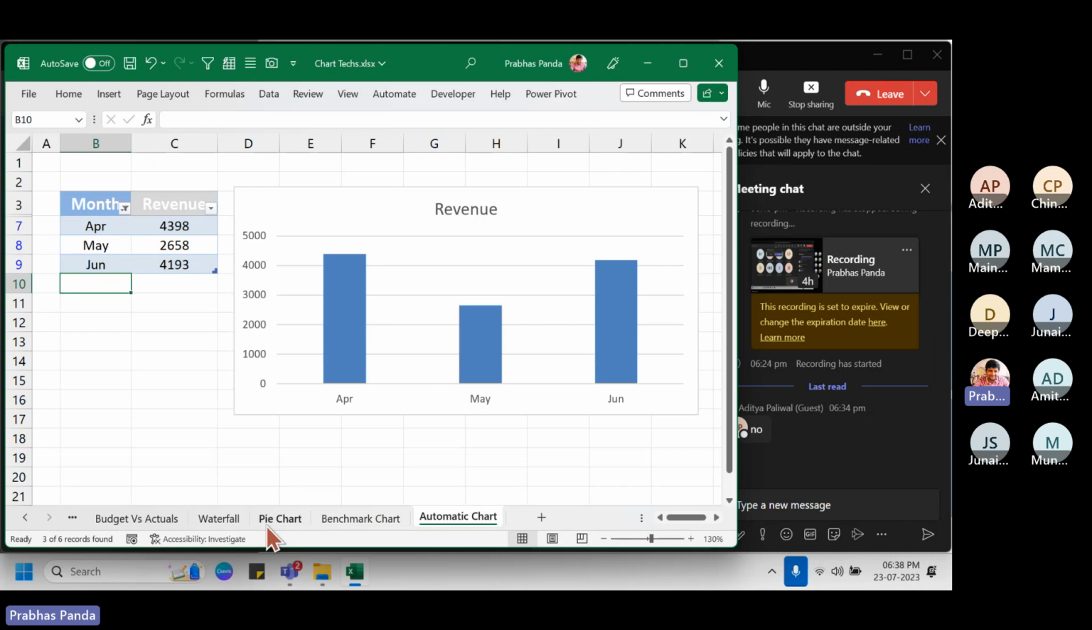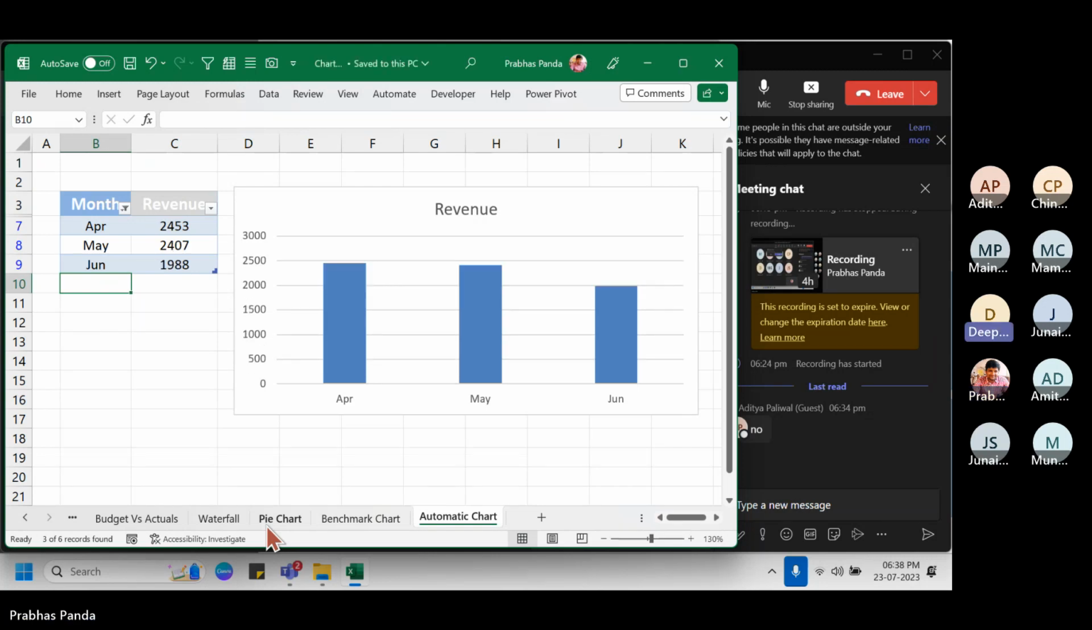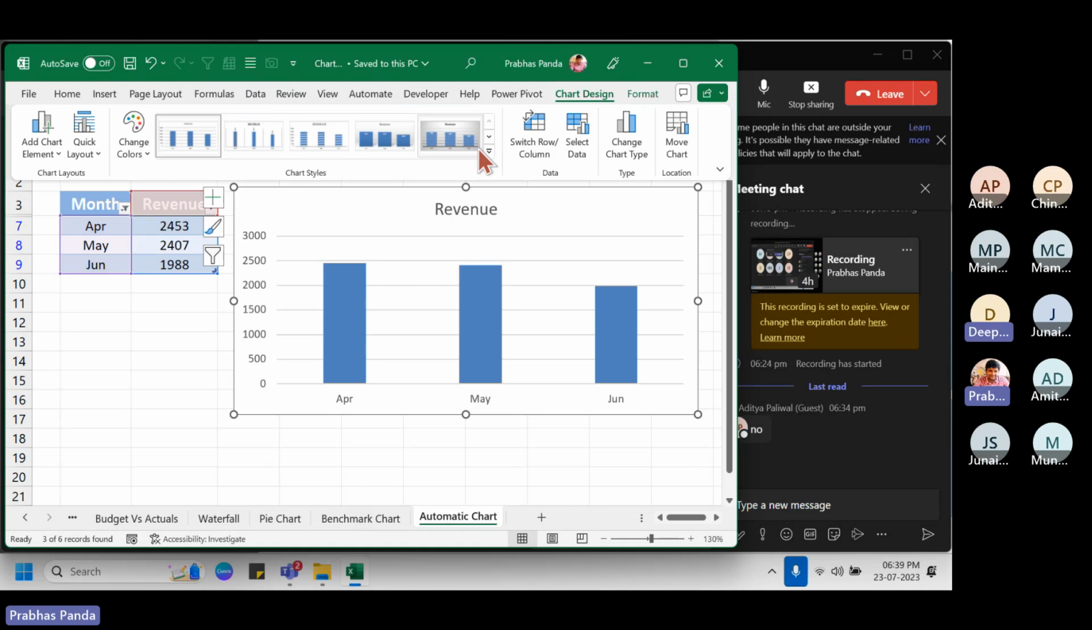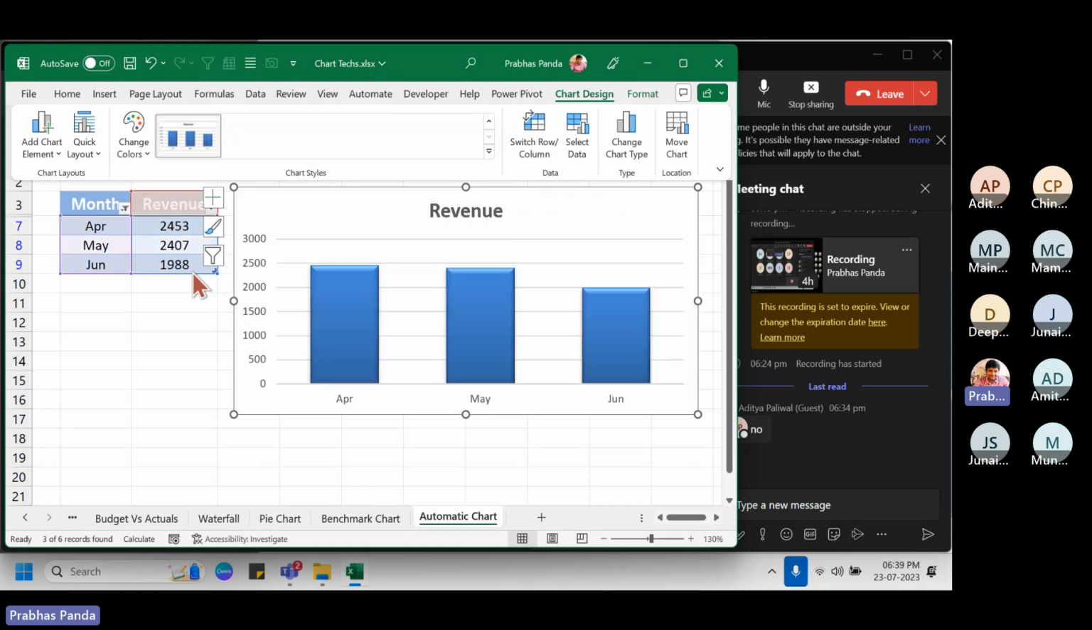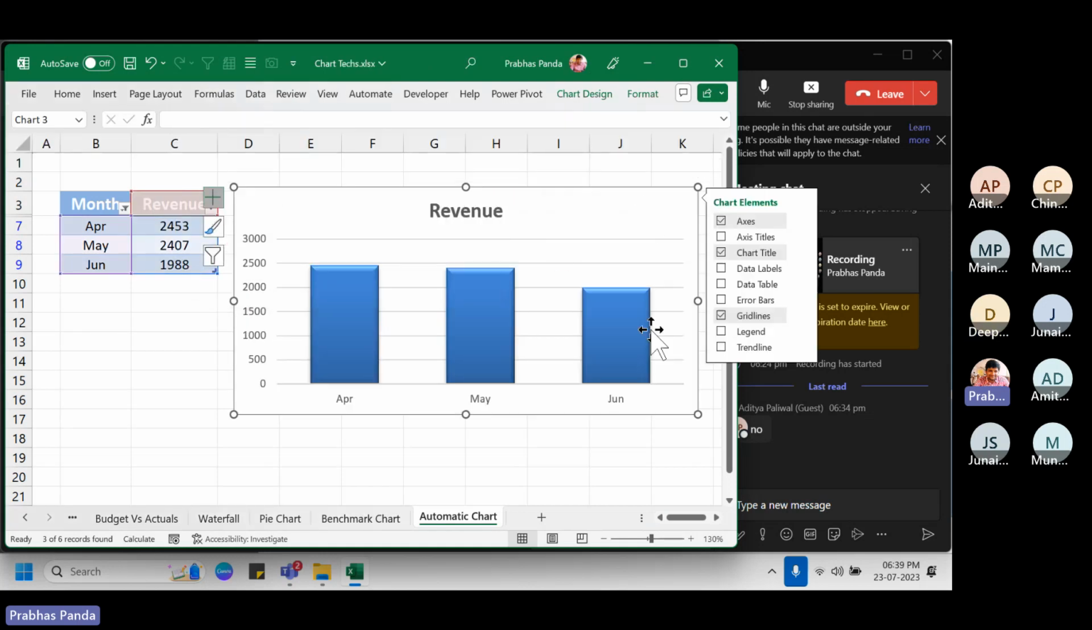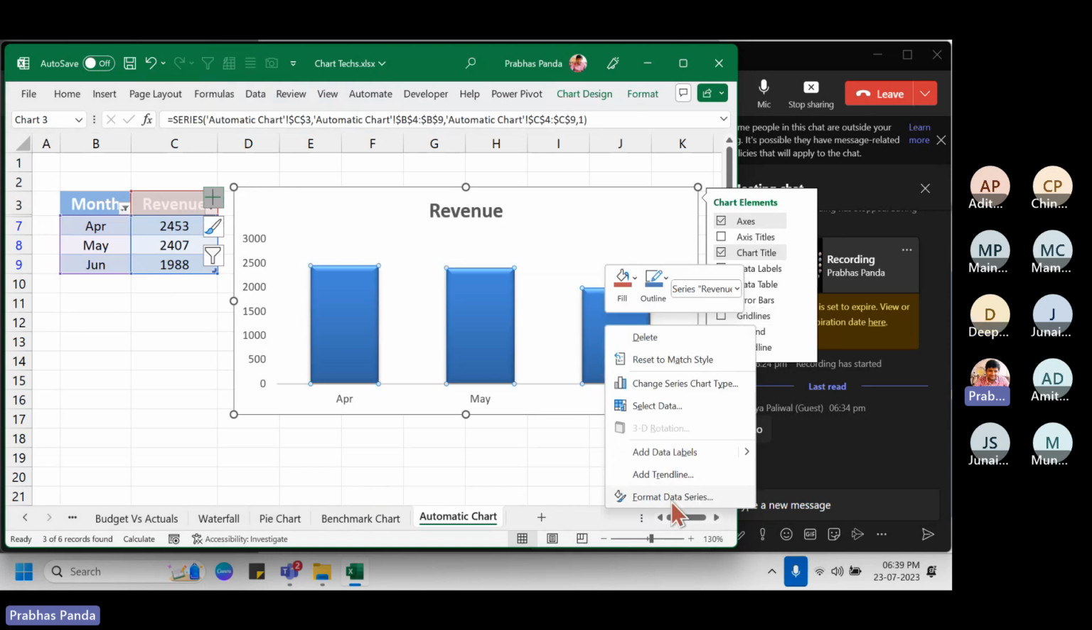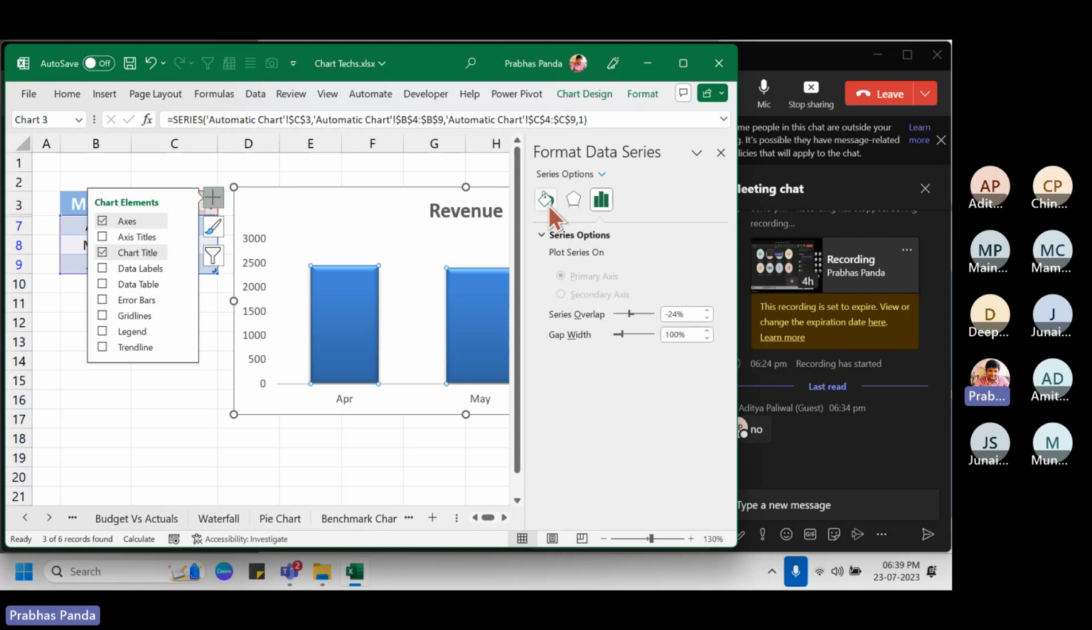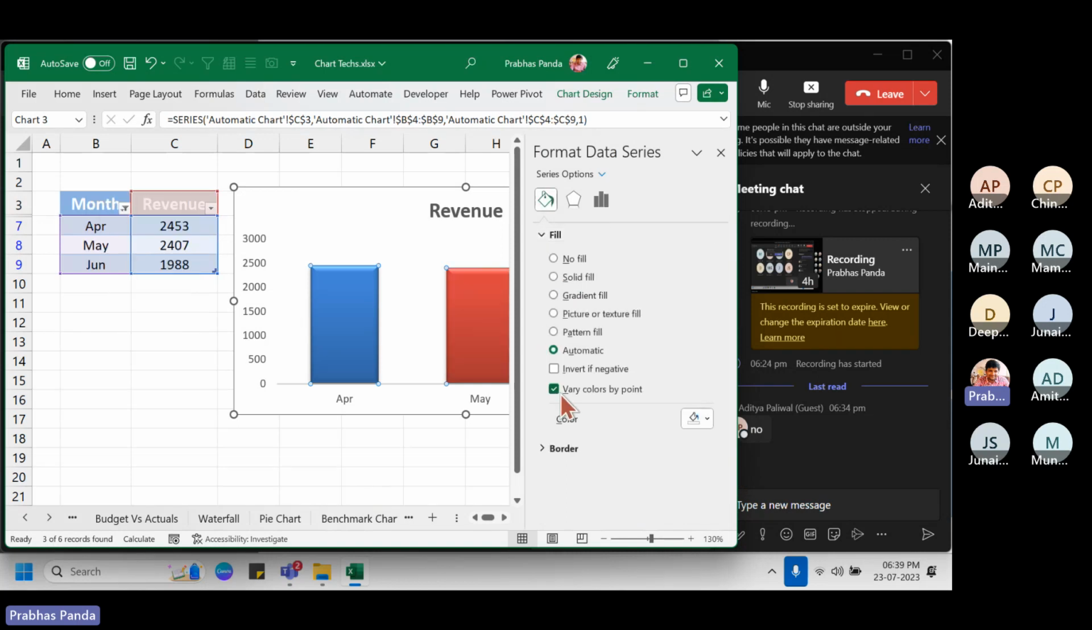Any doubts, any queries? So the vary colors by point, in which option does it come? You should go to any of the columns, but before that, do the minimum changes as I said. Go into design, take the last tile, then remove the grid lines over here and right click on any of the columns, format data series, and the fill icon, vary colors by point. Okay, sir. Thank you.